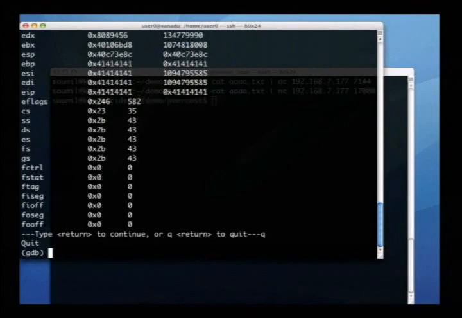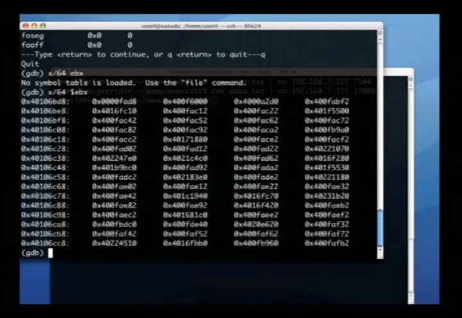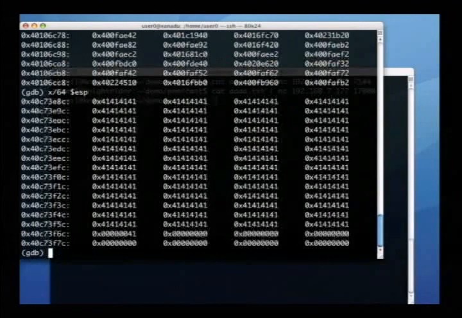Okay, so I say x/64x $ebx. Okay, I get some part of the buffer. Some part of the memory doesn't look interesting. Say x/64x $esp. ESP points to some region of my buffer. Where in the region, I don't know, but it looks like it's towards the very end.